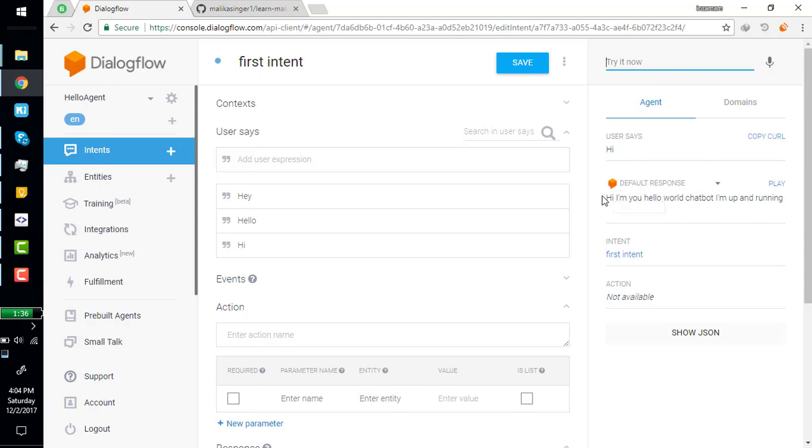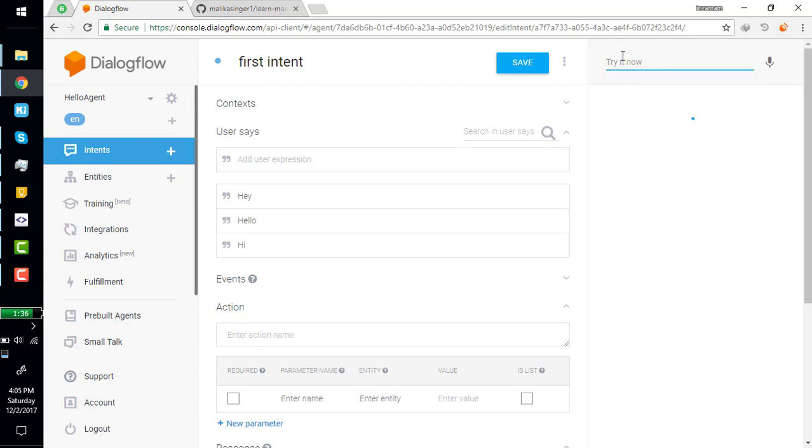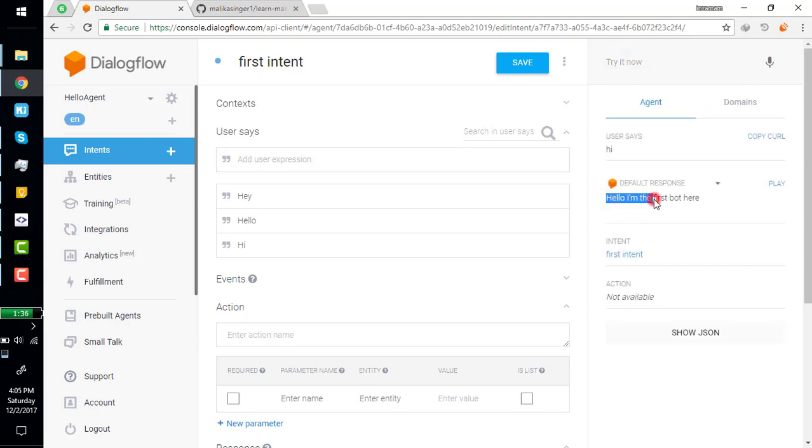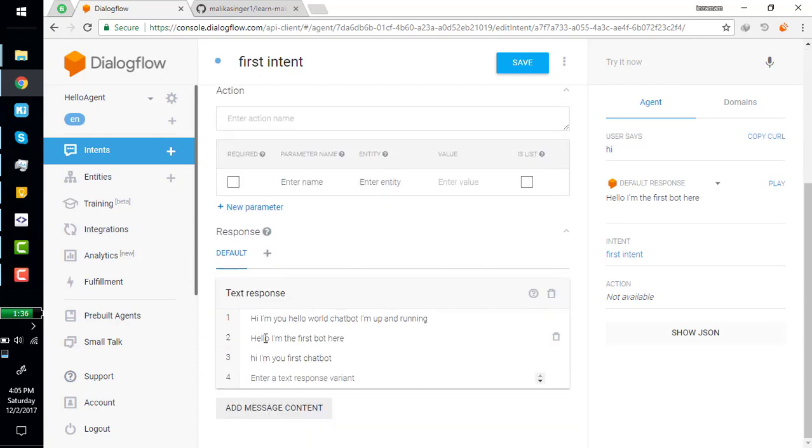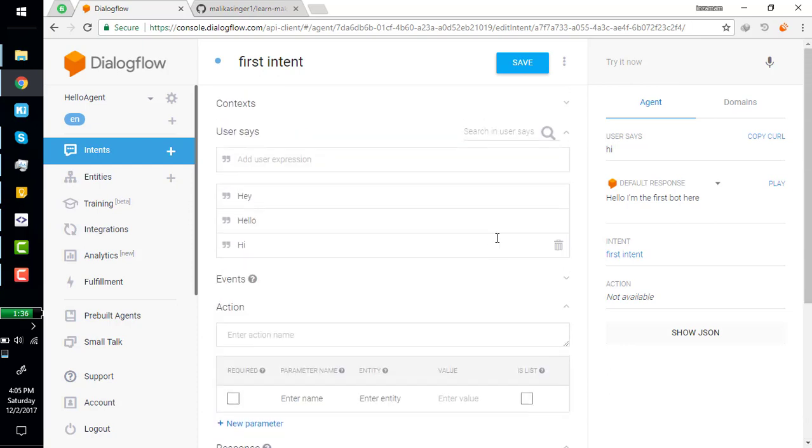Okay, it has responded, hi, I'm your hello world chatbot, I'm up and running. And simply say hi again to get another response. Here we have given 2 to 3 responses and it will pick randomly, so it will be more like a human. Okay, then here was our first chatbot.